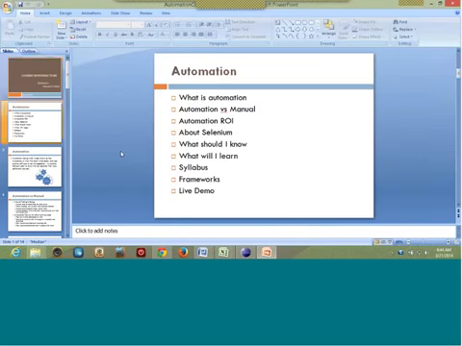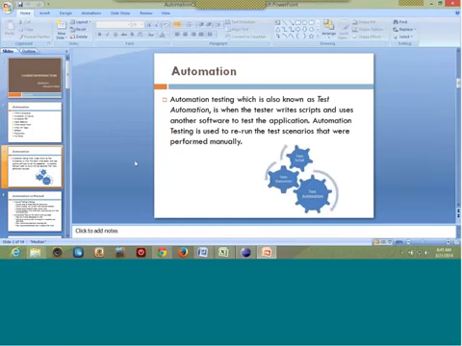Let me put a brief agenda over here. We'll talk about what automation is, automation versus manual, and about Selenium. What should I know before getting into this course, what will I learn from this course, the syllabus, the frameworks, and the live demo. I'm going to show the live demo of how we're going to automate a couple of use cases.